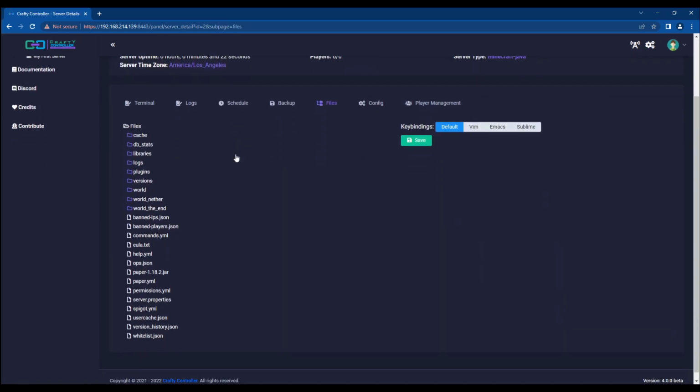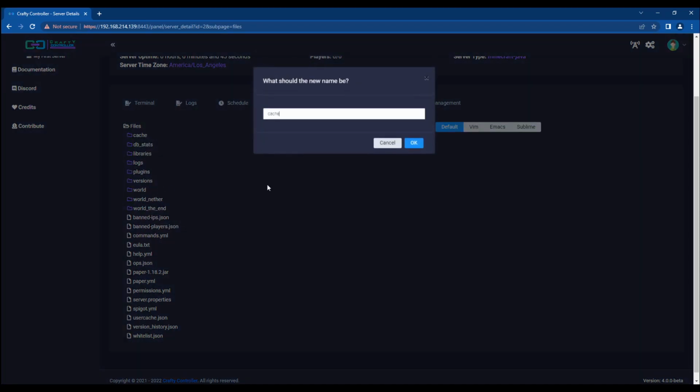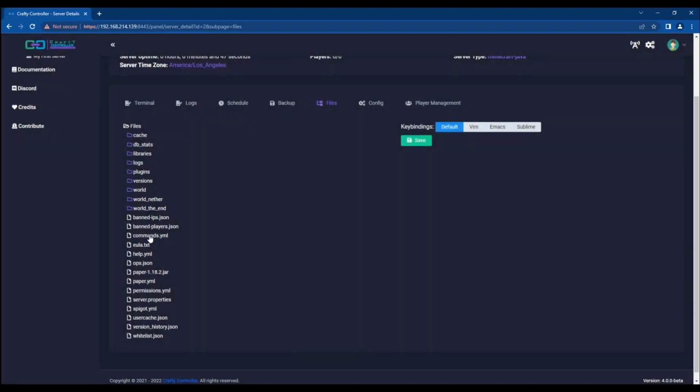We'll go to the files. So in Crafty version 4, we have a completely overhauled file editor. File explorer, file tree, everything is just completely overhauled. So depending upon what menu you're clicking on, you might see different options. So if you click on a directory, you can create files inside of it, create directories inside of it, rename it, upload. So if I want to rename it, I just click on it and right there.